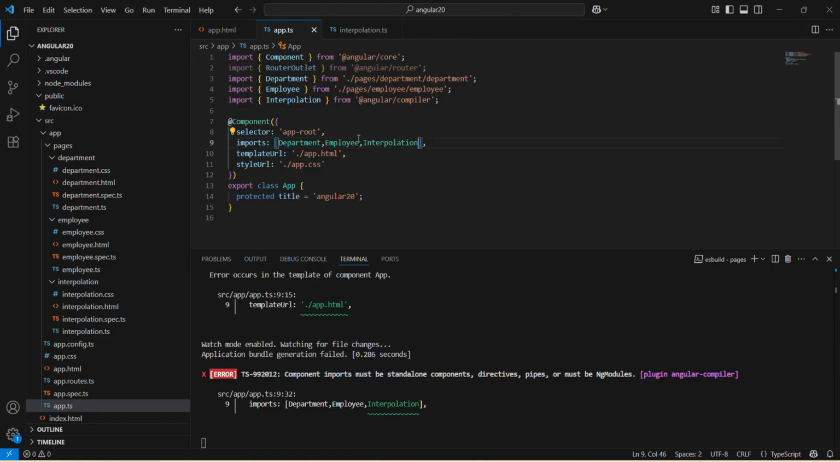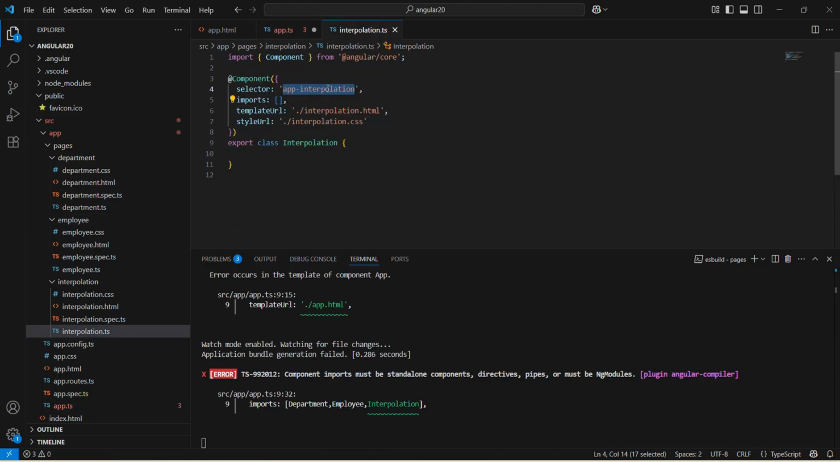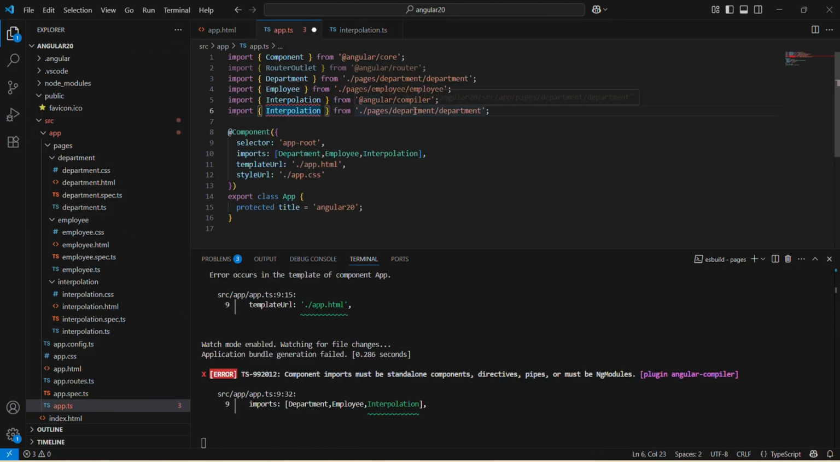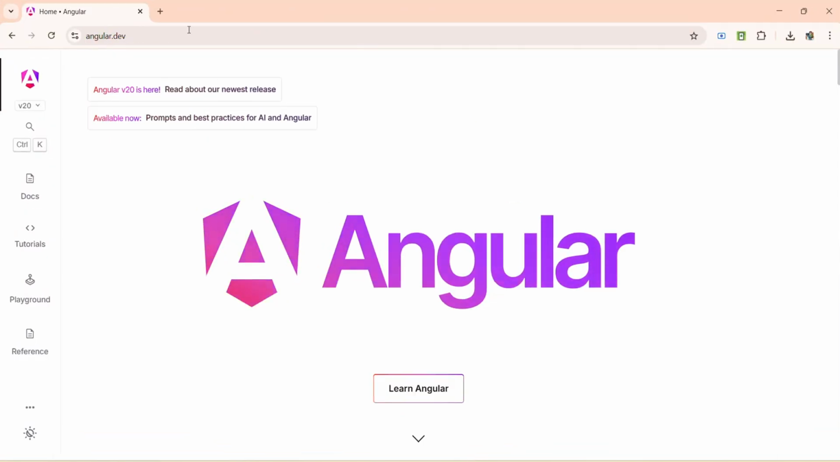Oops. The error occurred because it imported Interpolation from the Angular compiler by mistake. Make sure to import your own interpolation component from the correct file path. Awesome. Everything is working perfectly now.